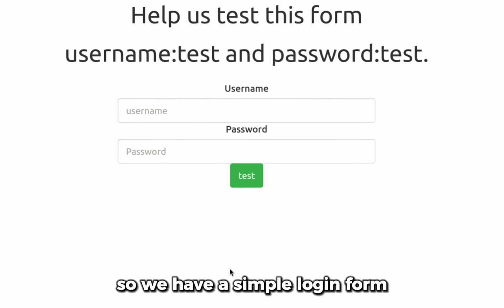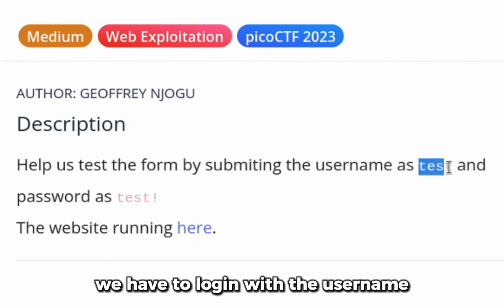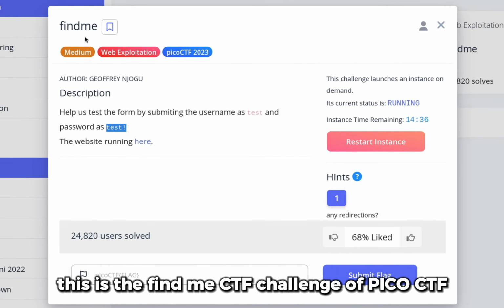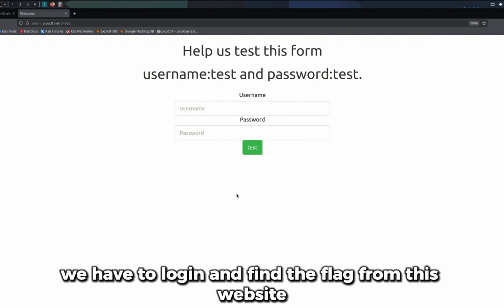So we have a simple login form with a username and password field. We have to log in with the username test and the password test exclamation mark. This is the Findme CTF challenge of picoCTF. We have to log in and find the flag from this website.